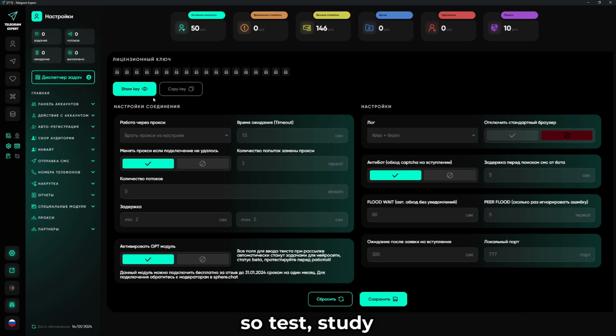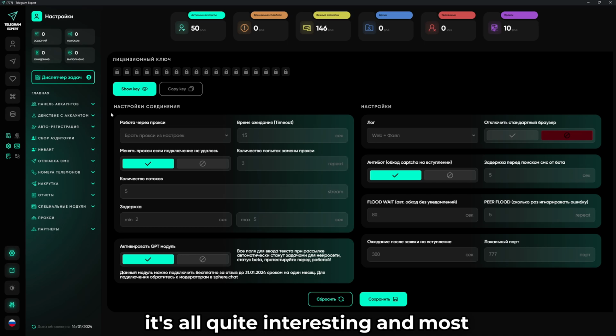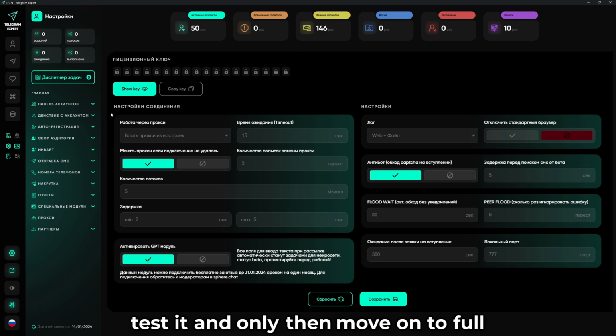So test, study, it's all quite interesting. And most importantly, don't forget that first you should try it out, see how it all works. Test it, and only then move on to full-fledged work with this module.